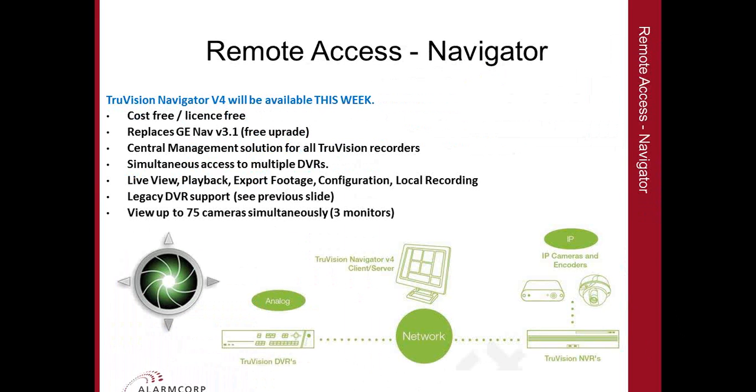A key strength is that it gives you legacy DVR support. So all of the DVRs that were listed previously as EOL products, TruVision Navigator still works with those products. And a big step up from the current version of GENAV, TruVision Navigator version 4 will allow you to view up to 75 cameras simultaneously on 3 monitors. Now that is of course subject to having a suitably powerful PC with a suitable graphics card. But I hope that you can see from that if you have larger systems with more cameras, the TruVision Navigator gives you the option to manage even larger systems.